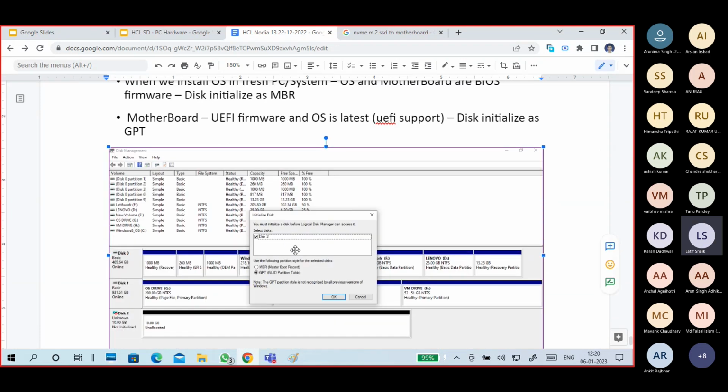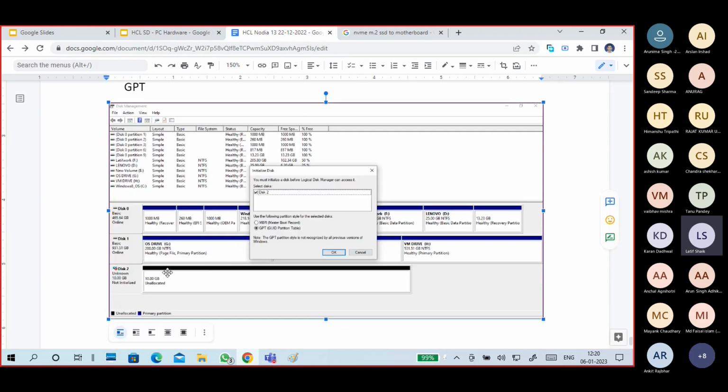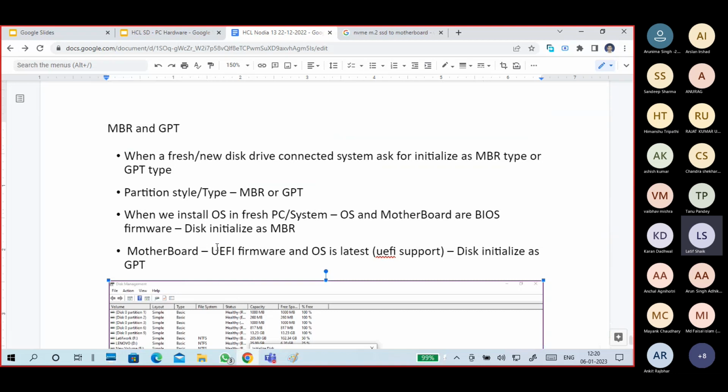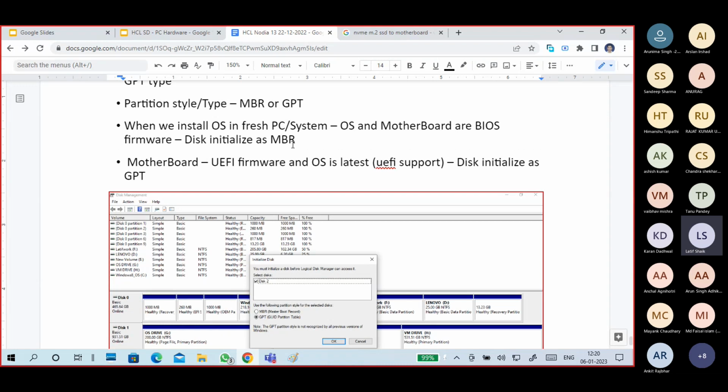While installing an operating system, how the disk is initialized is based on your firmware, the ROM type of firmware. In olden days we had BIOS, which is inside a ROM. If your system motherboard has a BIOS chipset, it is an MBR type of hard disk, initialized as MBR. If it is the latest operating system, the latest motherboard, and your BIOS is UEFI, then it is initialized as GPT.